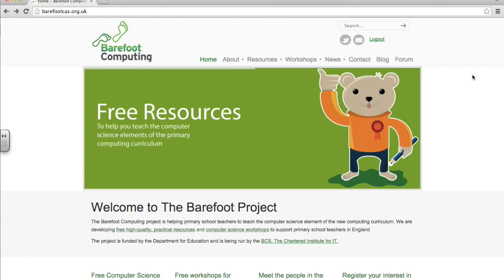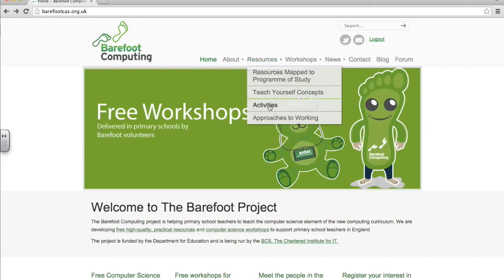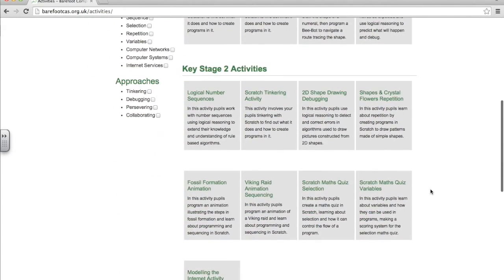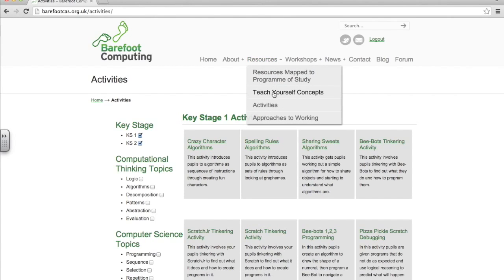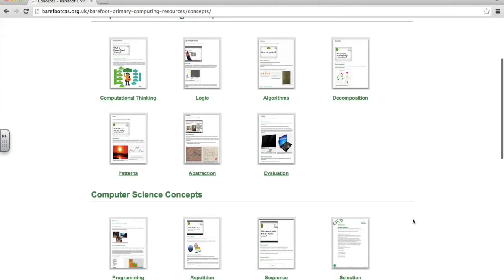This is just one example of the many activities which are available to download for free from the Barefoot Computing website, www.barefootcas.org.uk. If you go to the website, after a quick registration, you can access all of the activities for Key Stage 1 and Key Stage 2, as well as all of the Teach Yourself concept resources, which cover computational thinking and computer science.